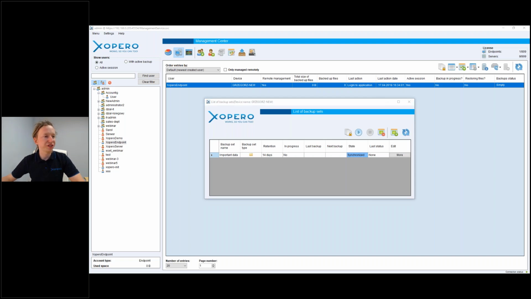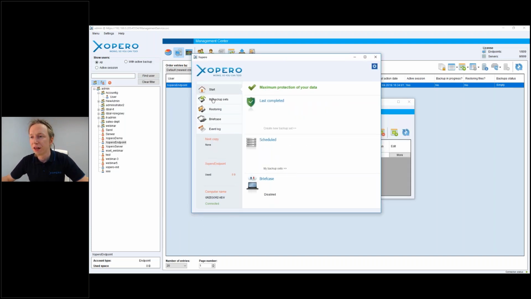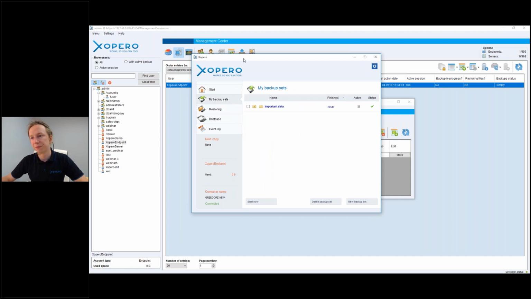And let me show you the same option in the client application, but I lost it. Probably it's in the tray. And yes, it is. So let's go to the backup sets tab. Here you can see the important data. So this is the backup set that I've just created. I can click to edit this backup, but right now I don't have enough permission to do this action.